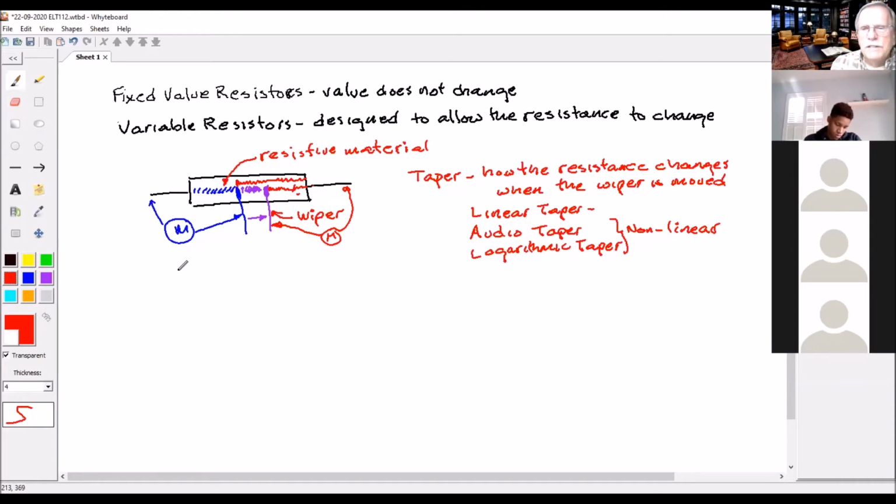So how do we physically make that? How do we make that happen? There's a couple of different ways. If I envision that I take my resistive material and bend it into a circle, that's supposed to be pretty much a circle, and I bring out a wire on each end.